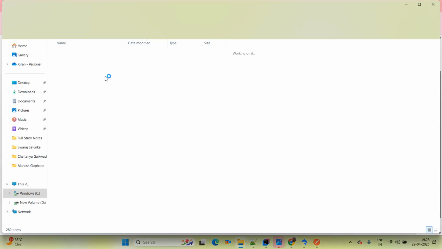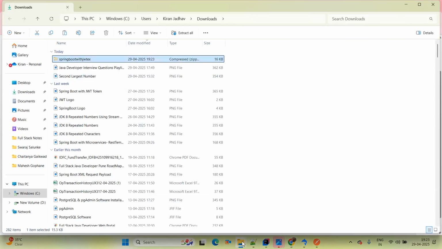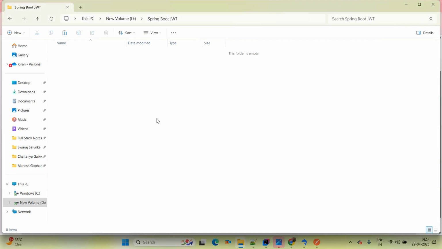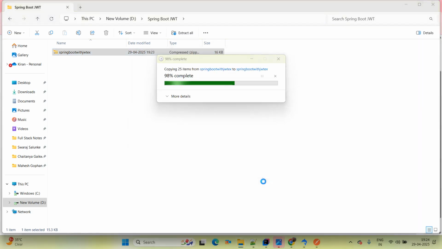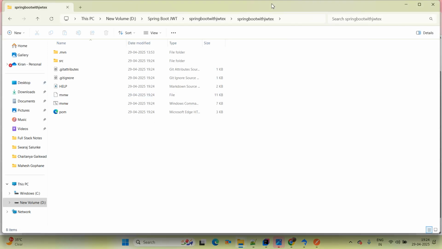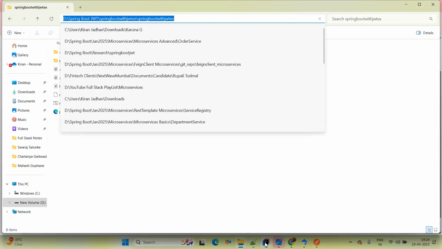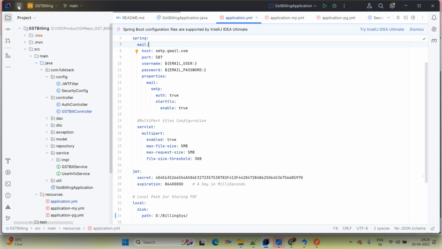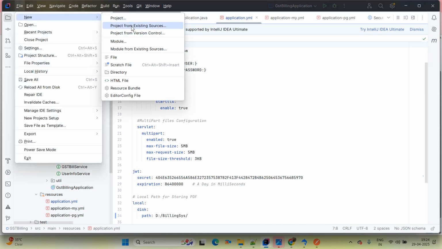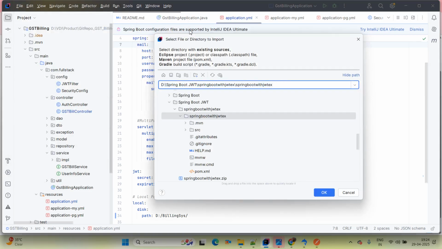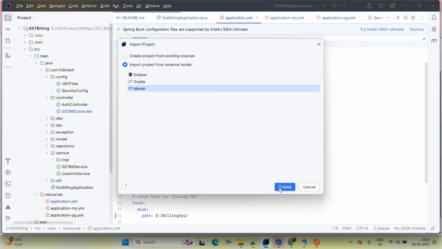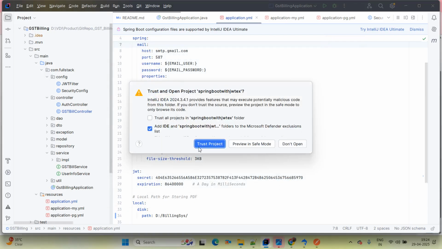We'll simply copy this application and add it into our particular folder. In my local, I already created the folder here. Simply right click and go ahead with the extract. Once extraction is done, we'll copy the path of our application and import this project into IntelliJ IDEA. Come up to IntelliJ, go to File, New, Project from Existing Sources. Here I am giving the path, Spring Boot with JWT example. Simply click on OK. This is a Maven project, then trust project, with new window. I want to open another window.